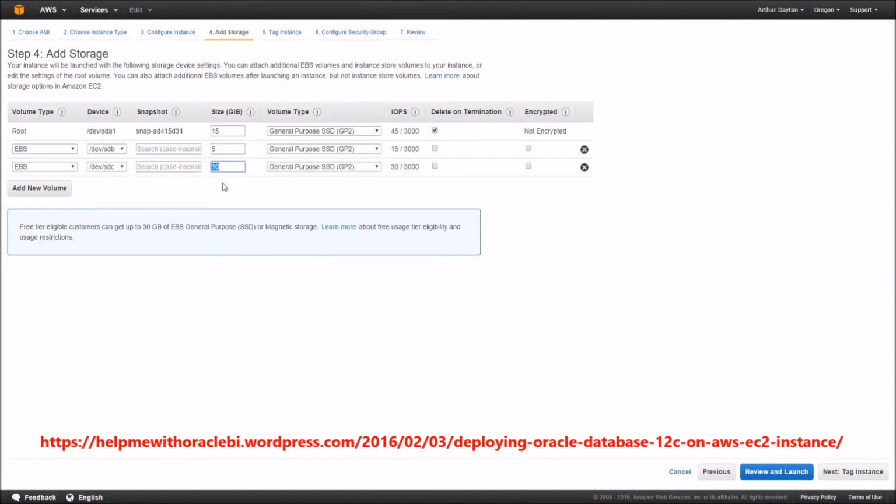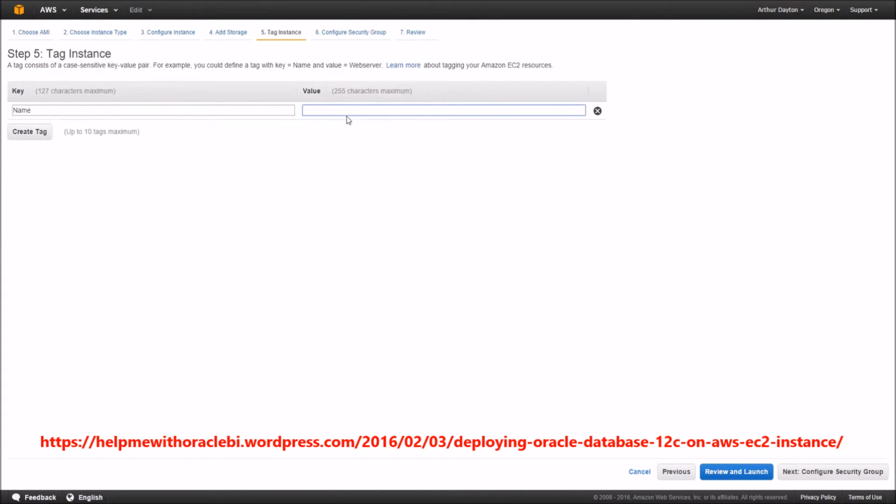So I've got a total of 25 gigs of storage here, and if I didn't have it already, I would also create an 8 gig volume where I would store the downloaded zip files for the Oracle database that I'll use to install the software. But in this case, I already have that software on a volume that I'll attach at a later time. Next, I'm just going to tag my instance.